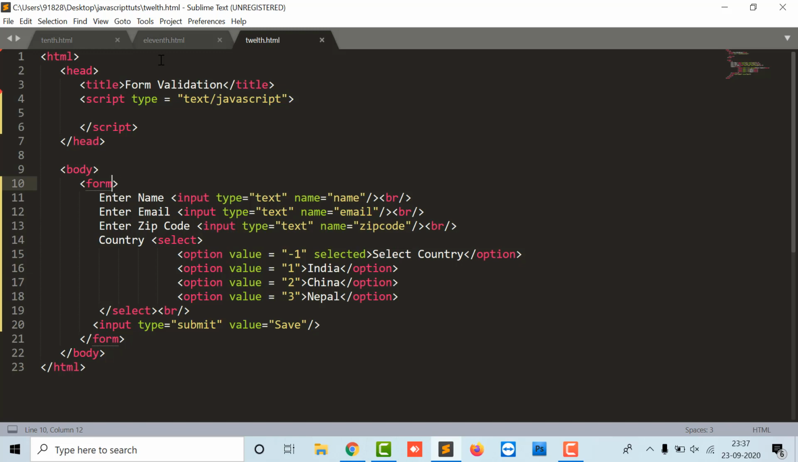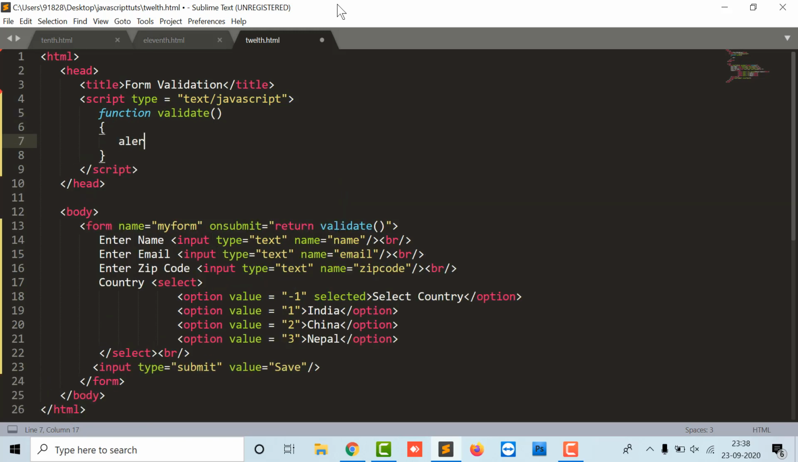What I can do here is I can assign a name to the form because in a web page we can have multiple forms on a single page, so it's better to assign a name to a form. Like it's form valid, or you can say my form. And onsubmit is a function, return validate. I'm making a function called validate and that will return a value. First of all, let's check if it's working or not.